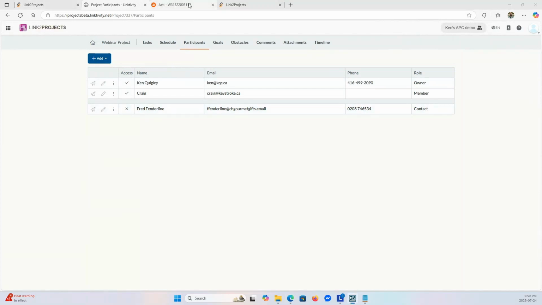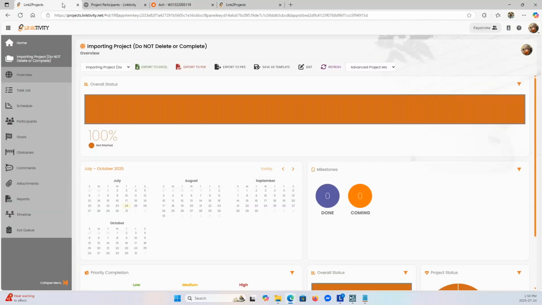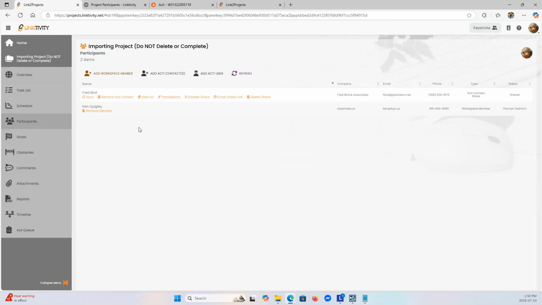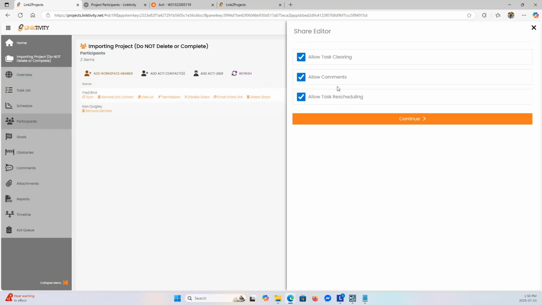Okay, so let's take a look here. Let's go over to the production here. Go to participants, and let's click on permissions. So you're going to be able to control: will the customer be able to clear tasks? Will they be able to add comments? Will they be able to reschedule tasks? You can clear all of these and they will in fact just get a read-only version of the program.